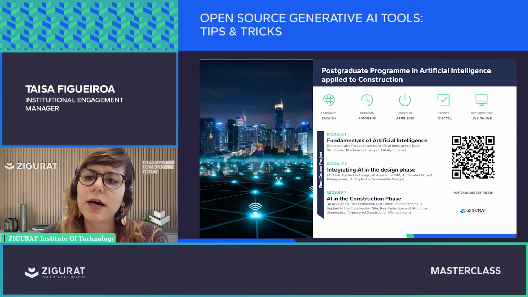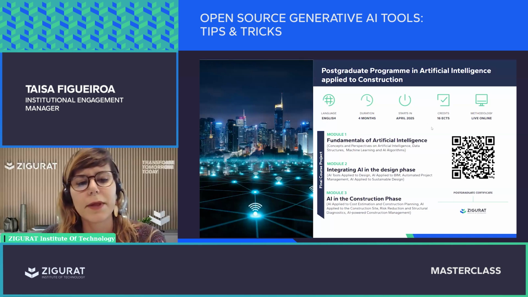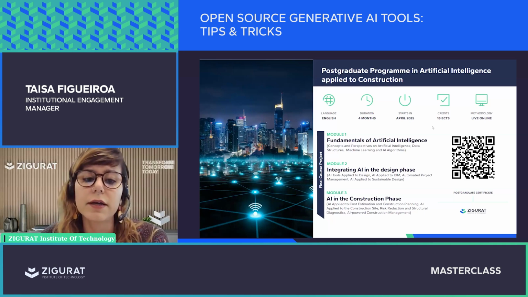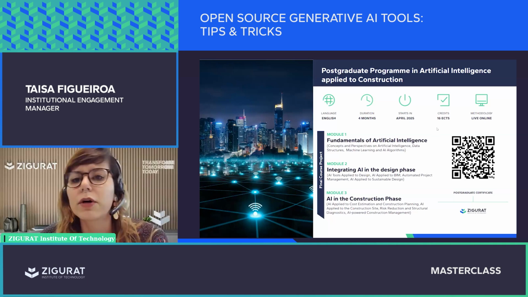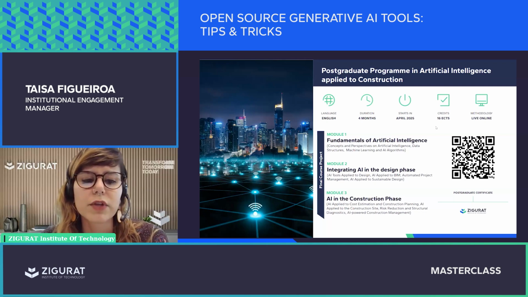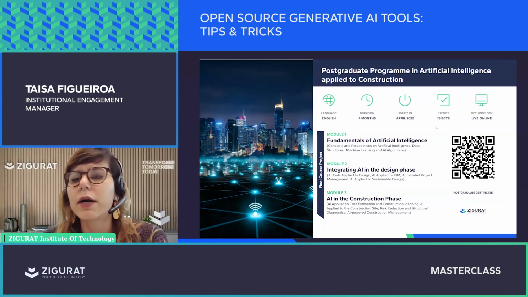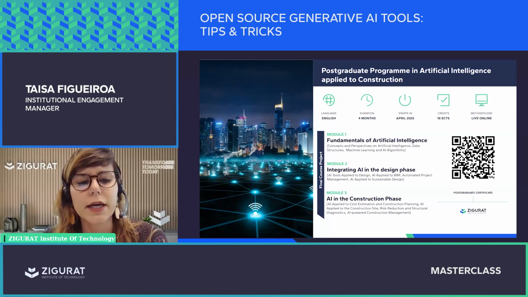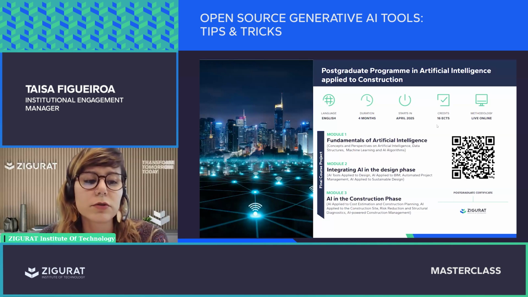Today's masterclass aligns closely with our postgraduate program in artificial intelligence applied to construction, a specialized program that empowers construction professionals to integrate AI into their workflows. The program starts with Module 1, Fundamentals of Artificial Intelligence, where the students explore core AI concepts, data structures, and machine learning algorithms. This module provides the foundation to understand and apply AI effectively in construction projects.